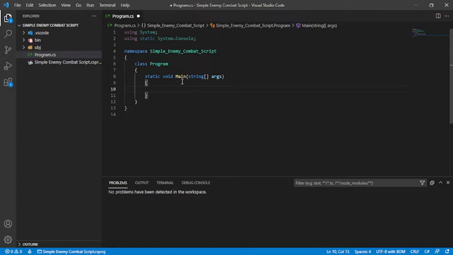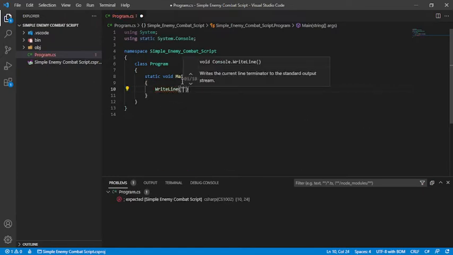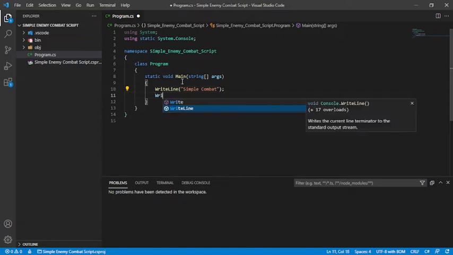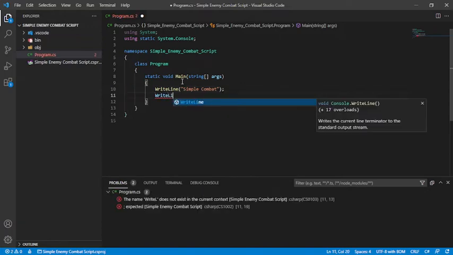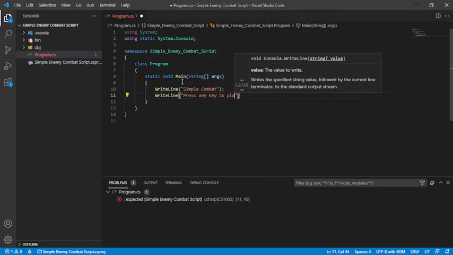First, let's start off with a simple title screen. We'll just create a WriteLine and we'll have it type out "Simple Combat", and then another WriteLine: "Press any key to play."